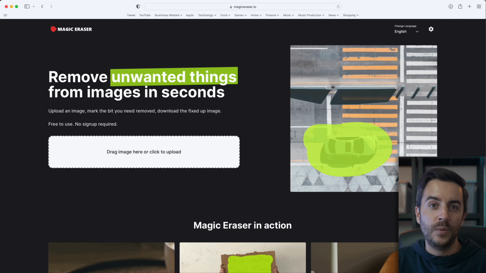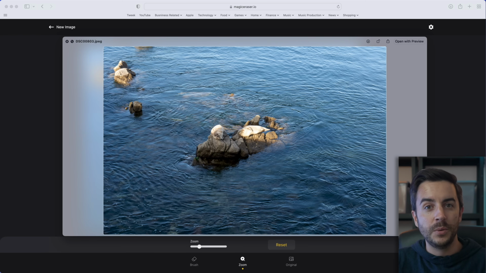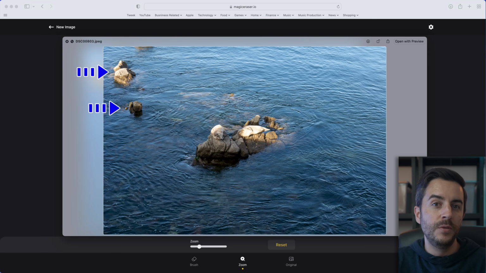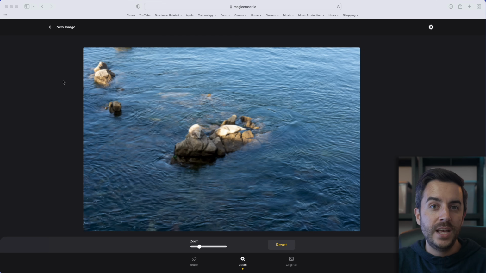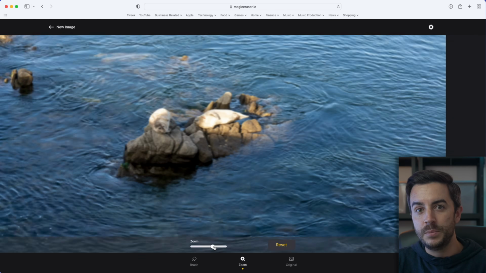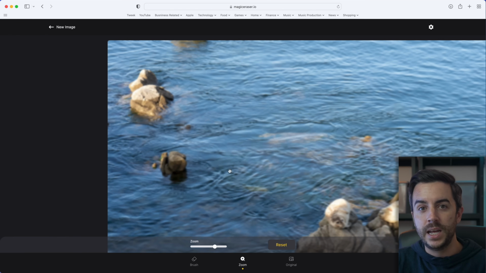Let me show you. The website is called Magic Eraser. So here's a photo of some sea lions that I took recently on holiday in Monterey, and it's a good picture already, but let's say that I want to remove these rocks up in the top left to really draw your eyes into the center, but I don't want to crop the image. What I can do is upload the image and then use the zoom button down here at the bottom to zoom into the area a bit clearer.